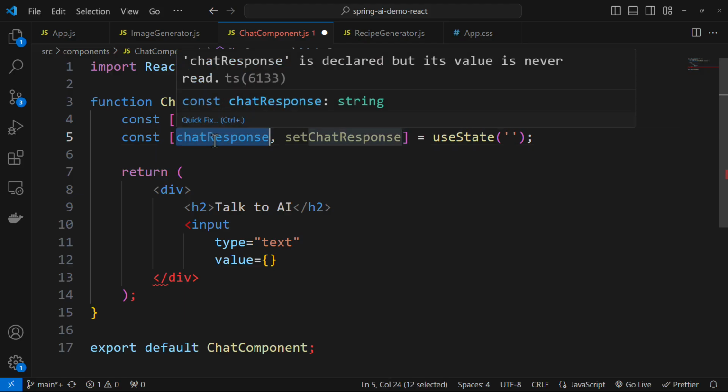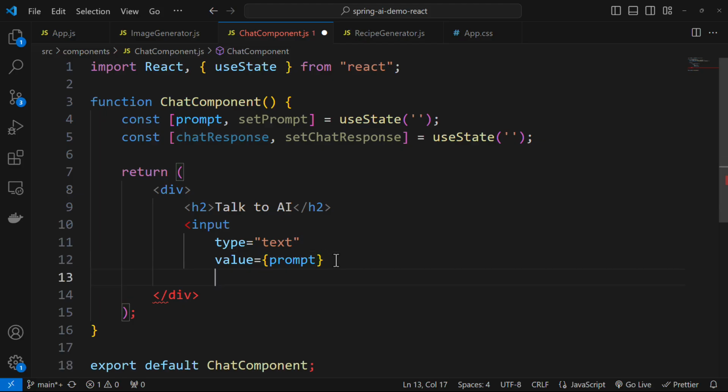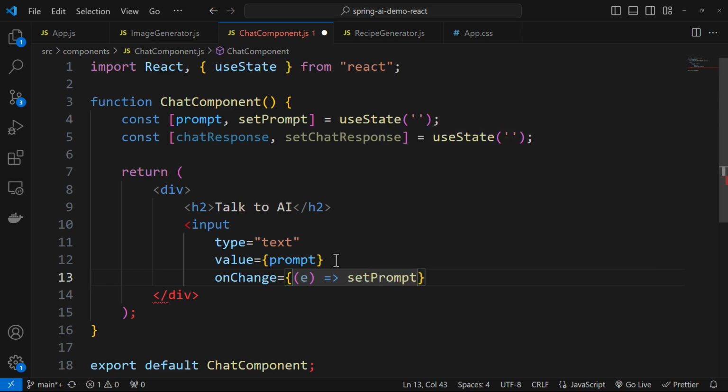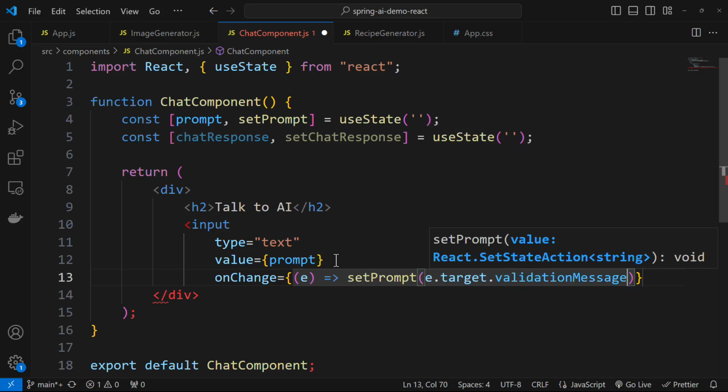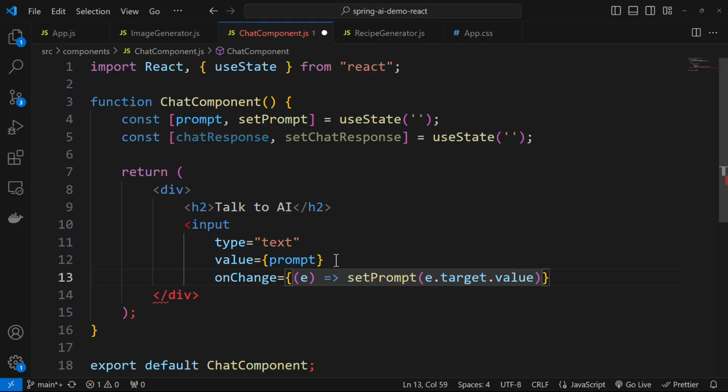Now we need to link this state to the input box. So we'll be linking prompt over here to the input box. Then for every change in the input box, we need to make sure that the prompt is updated as well. So I'll say onChange over here, and I'll say e, and I'll say setPrompt. This is what we need. And I can say over here e.target.value. Oh sorry, not validation message, it's value. So yeah, this is done.